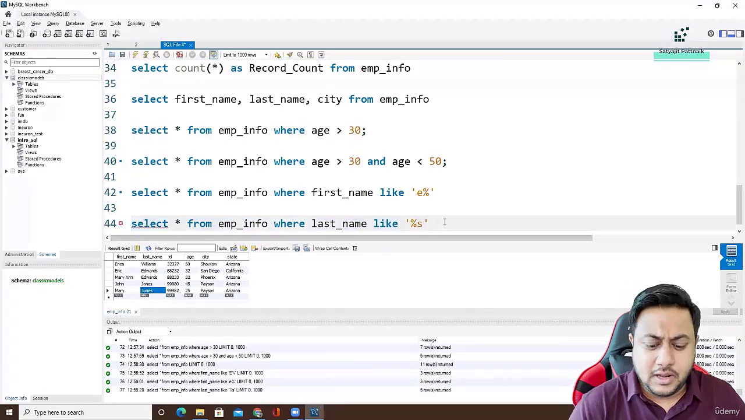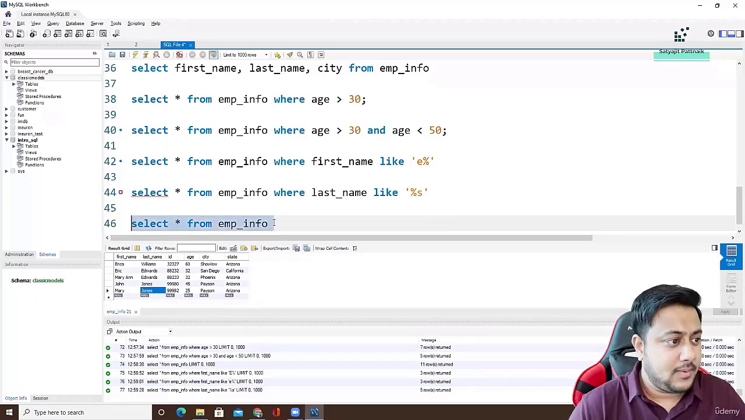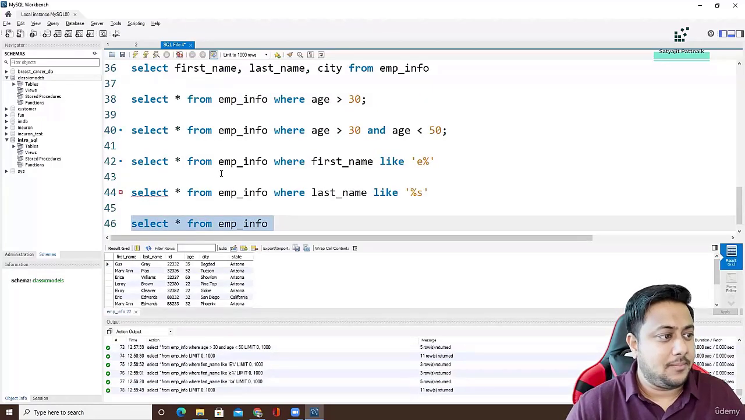Now, there are multiple other keywords as well. There is a concept of the IN operator. Let me explain that as well.